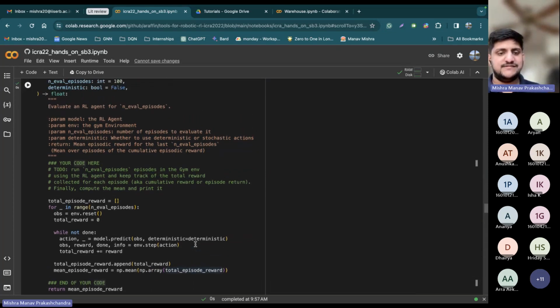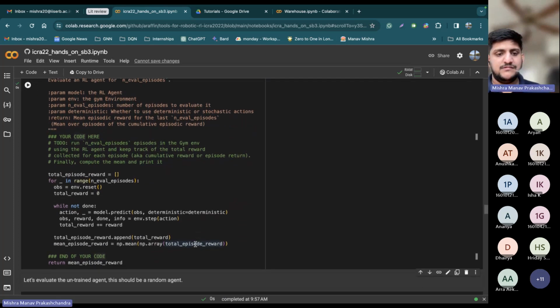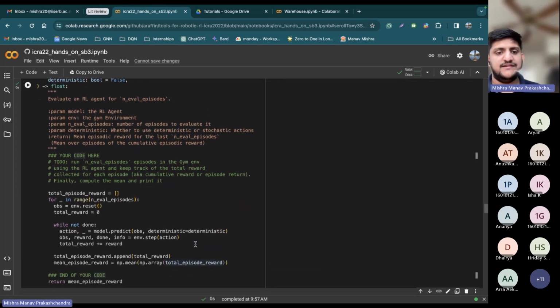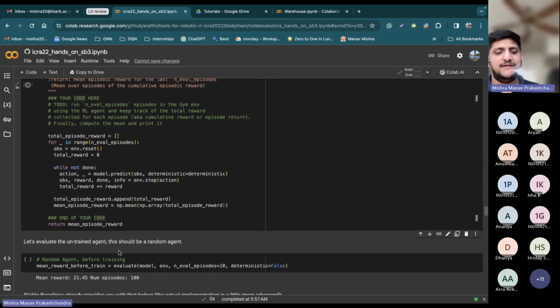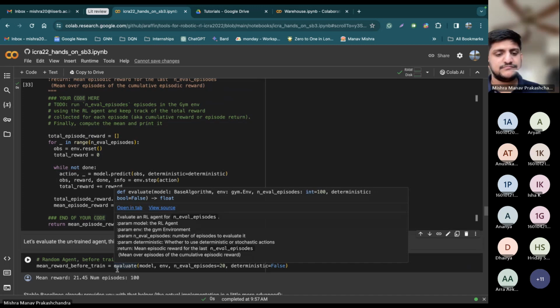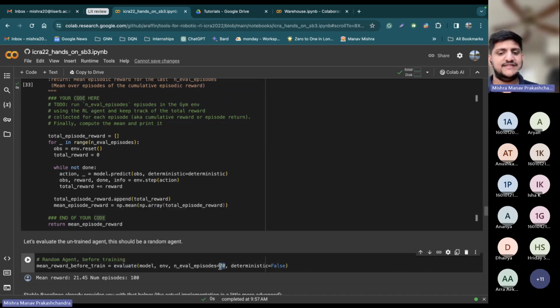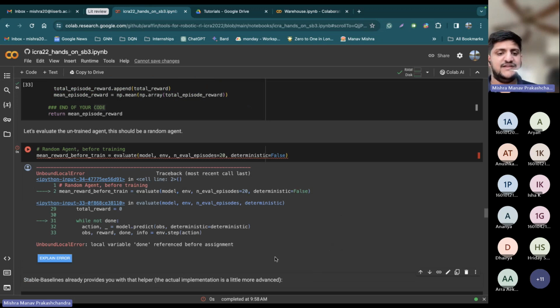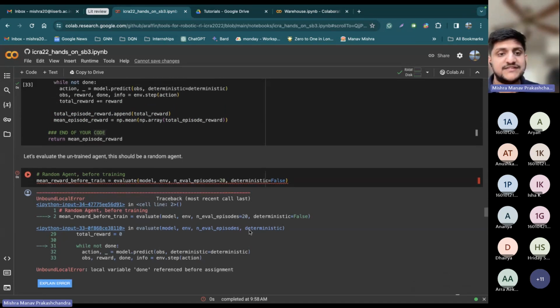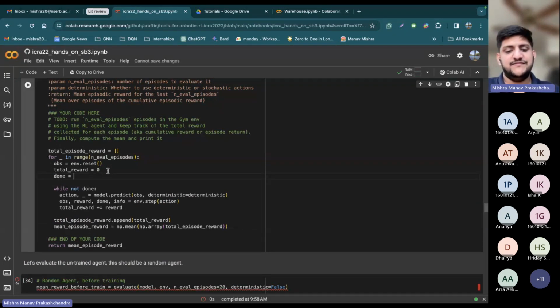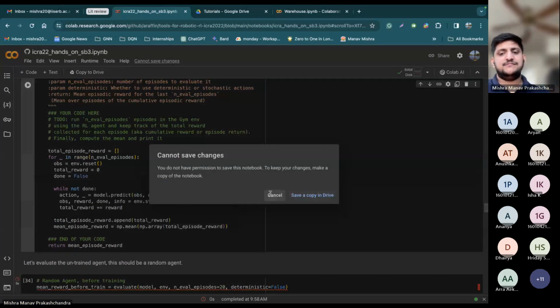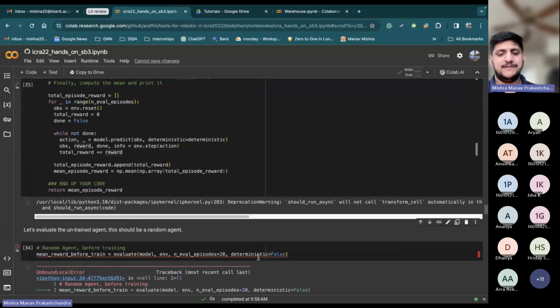Now if I run this, it should return something, right? It's a function, so it won't do anything by itself. But here, you are saying that the number of eval episodes is 20, deterministic is false, and the model and environment are being passed. If I run this, I get an error: done referenced before assignment. Okay, so let's say done is initially false. Okay, let's do that.